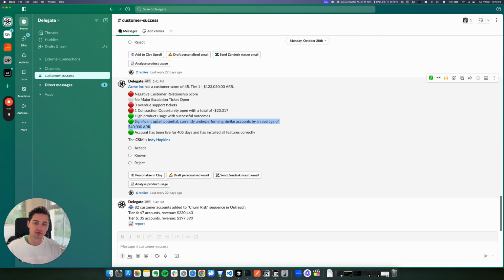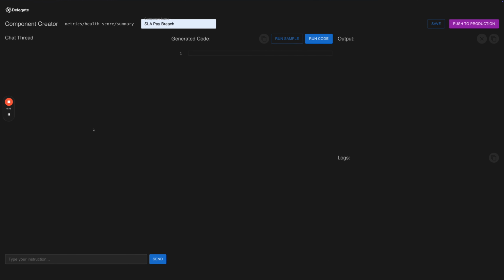We've now made it possible for anyone in the sales org to write these components that actually meet their business needs in a matter of minutes. So let's jump in and add another example here. Here we have the component creator, and what I can do is simply type a natural language prompt down here.